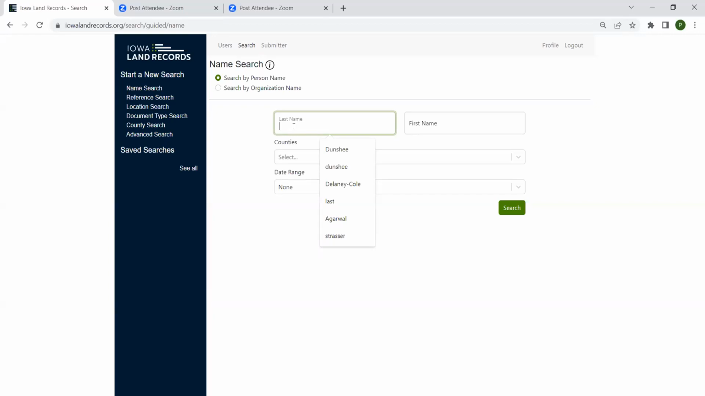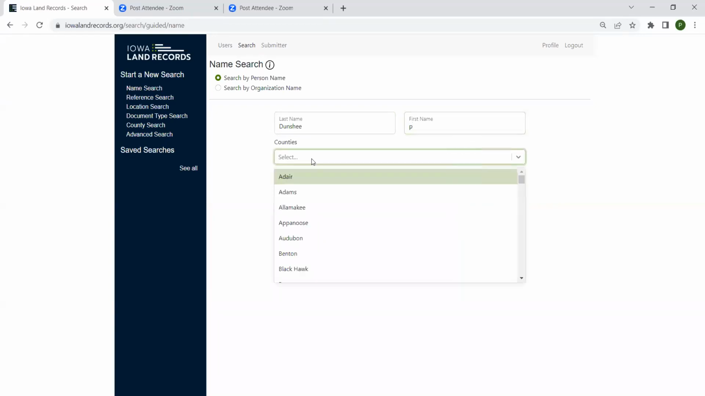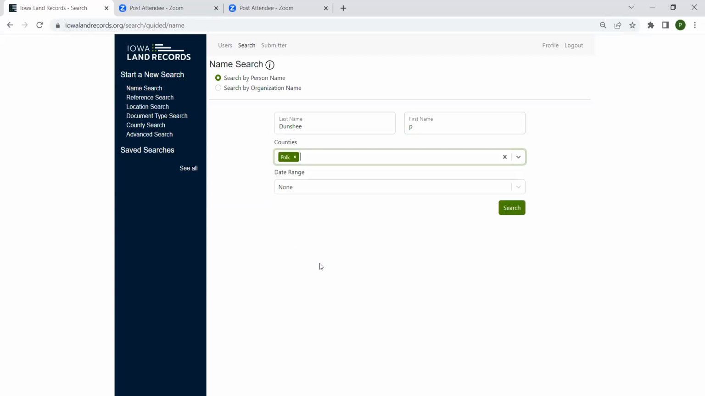If you know how it begins, start with that, and then use a wildcard character at the end. An example that I have been using recently is my own name and own records. If I were to start a search, I'm going to search in Polk County, because that's where most of my property transactions have been over time.